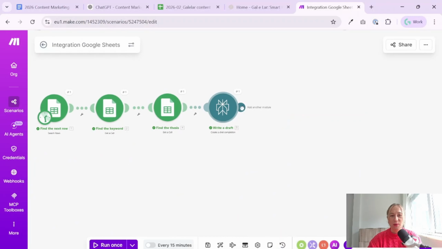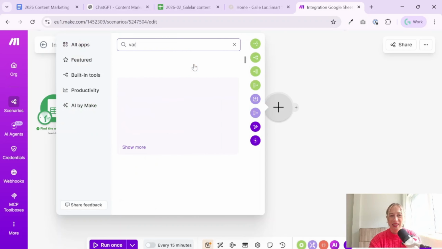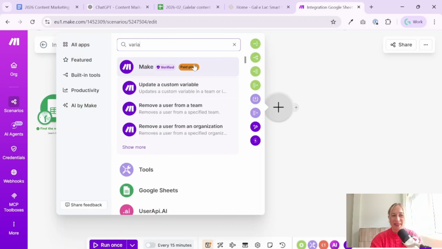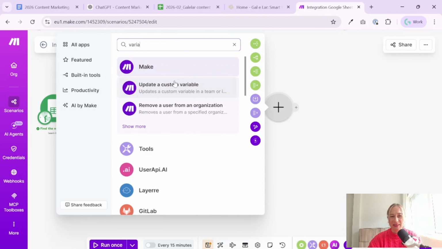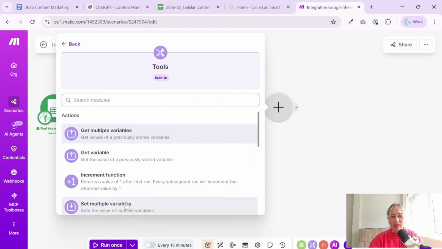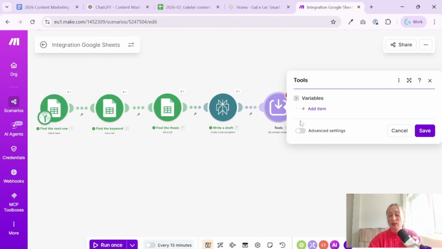We add a new module here, Variable. What is a variable? This is super interesting. It's in Tools. We can set up multiple variables. Here we can add different variables that we can add to our article. I think this is super interesting. Variables are kind of our library of some elements that we want to use in each article.